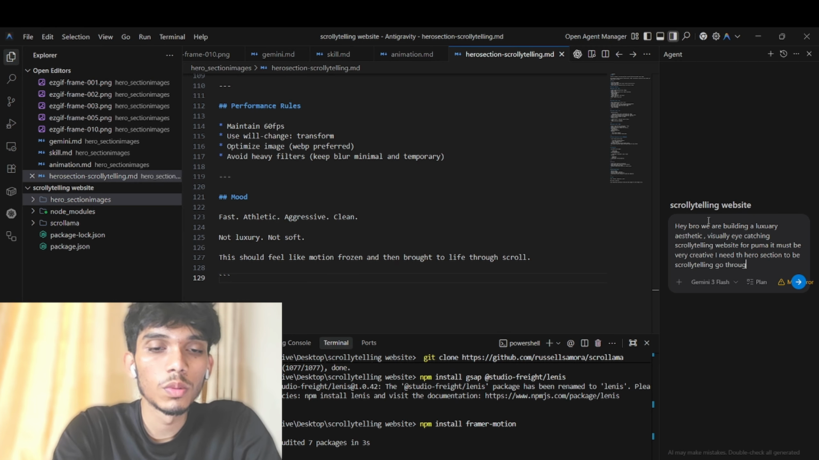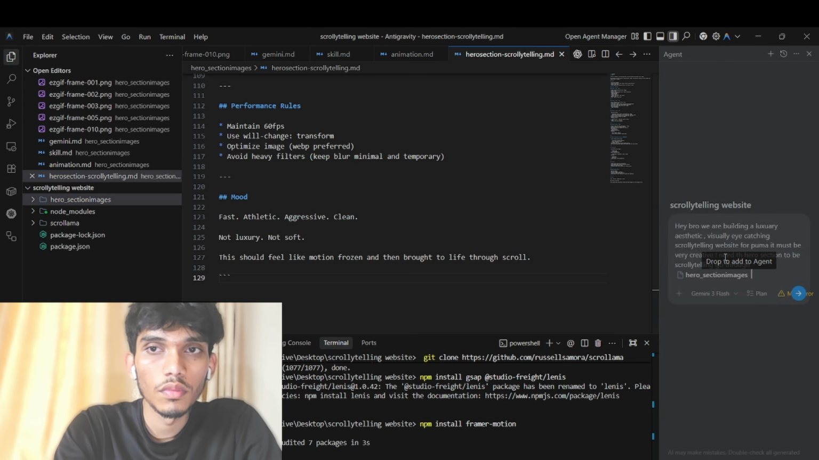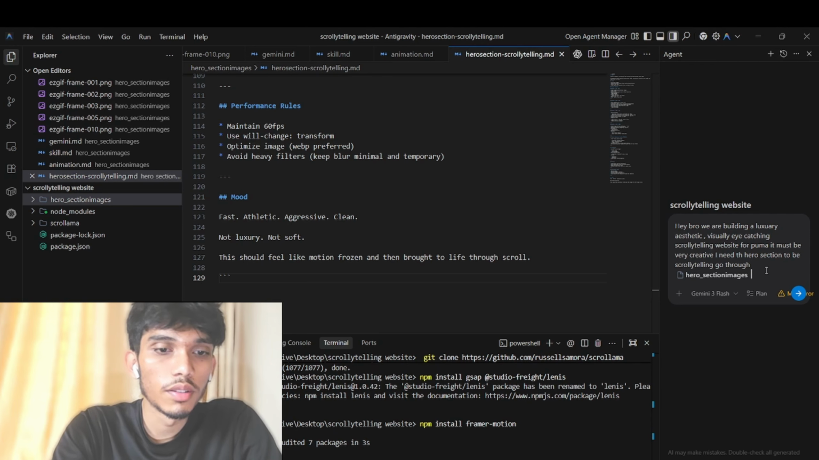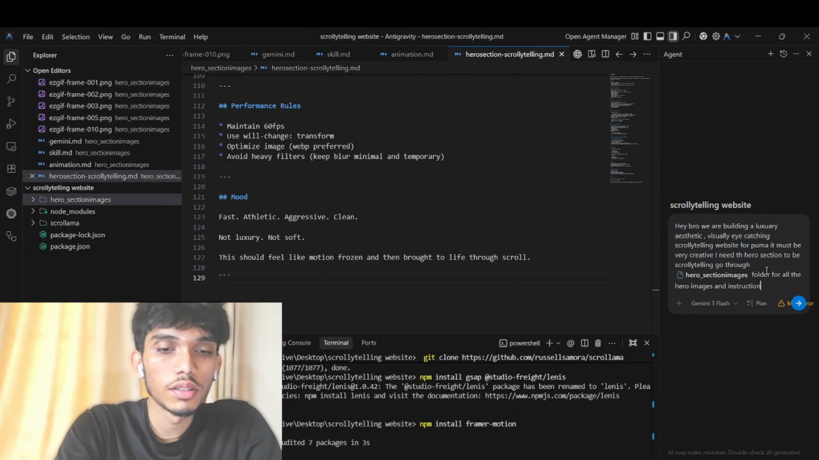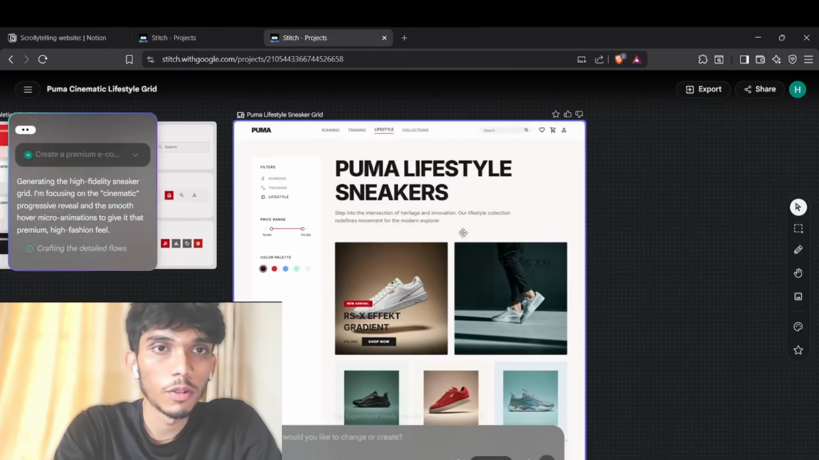Go through the hero section images file folder for all the hero images and instructions. Let me just have a look at it.